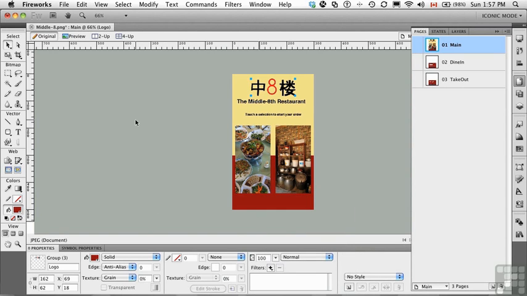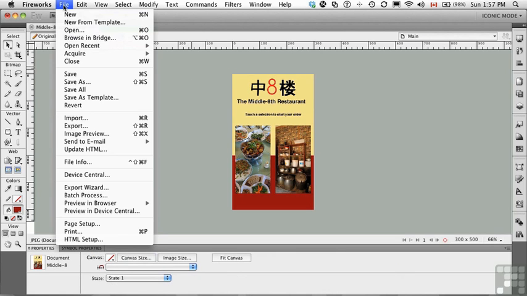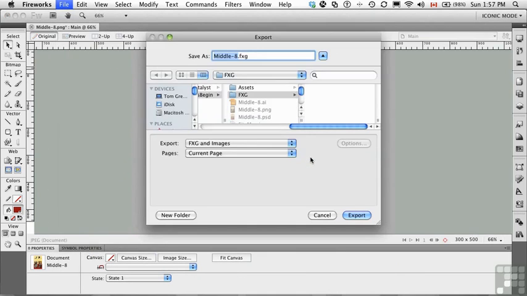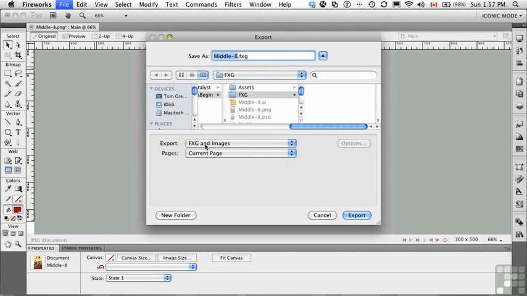Now, how do we get the Fireworks file from Fireworks to Catalyst? Well, that's not that difficult. File, Export. And when you come to the export menu, you'll see a whole bunch of export options. And the one you're looking for is FXG and images. This is the format that Fireworks will output that Catalyst just adores.